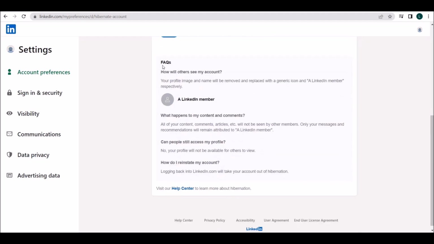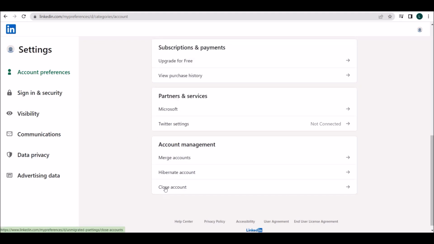Scrolling down further lets you check the FAQs related to this. You can also visit the Help Center for any detailed information. Again, click on Account Preferences to move to the main page.